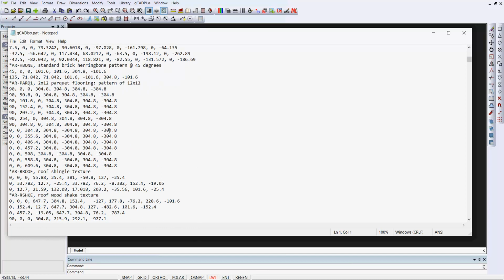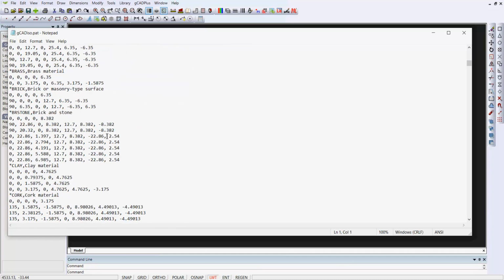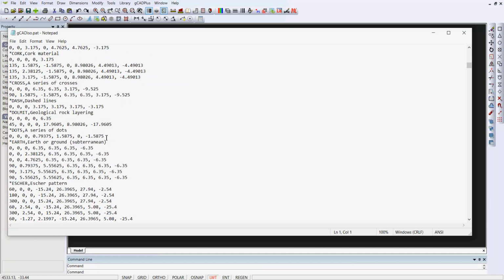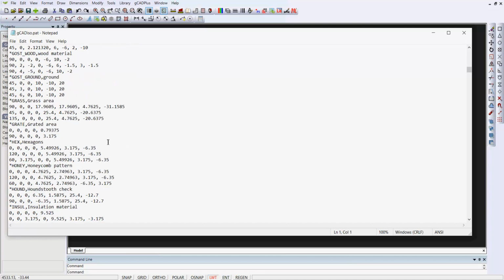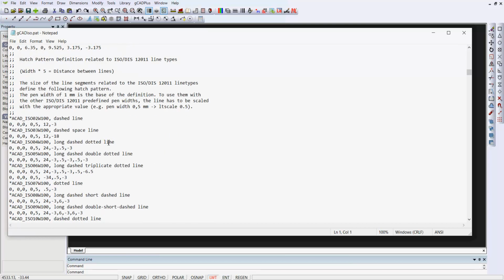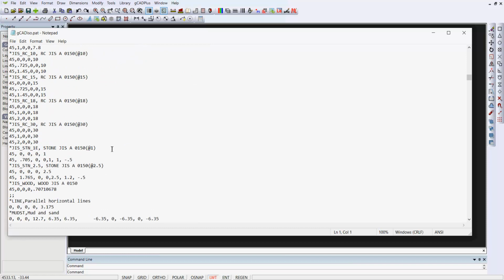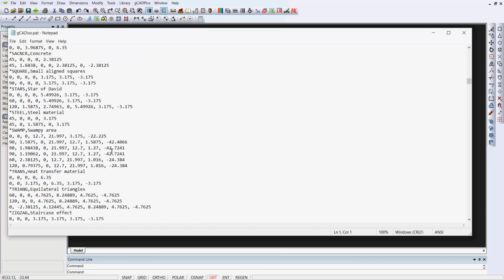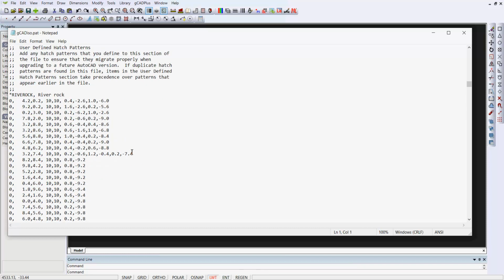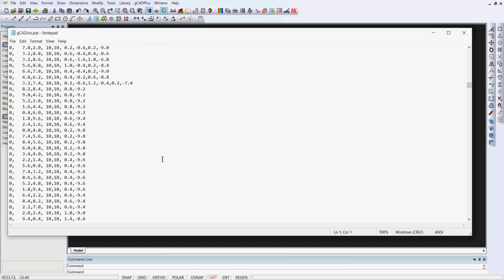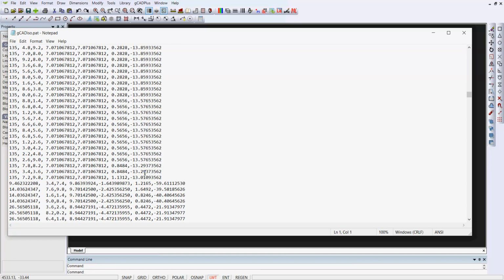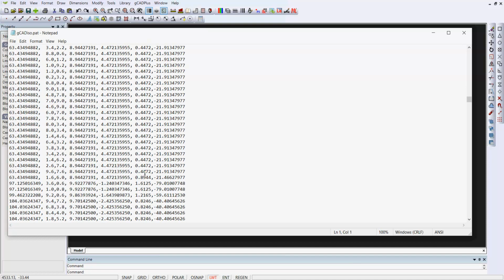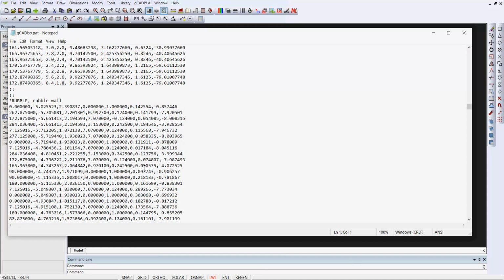But as we go down through and get towards the end of it, I want to show you that we've added useful and interesting hatch patterns to the file. It's getting really quite long. We've got plastic and stone and one called River Rock. Can you see here? It's really got a lot of instructions on how to fill a space with River Rock pattern, and we're now to a rubble wall.